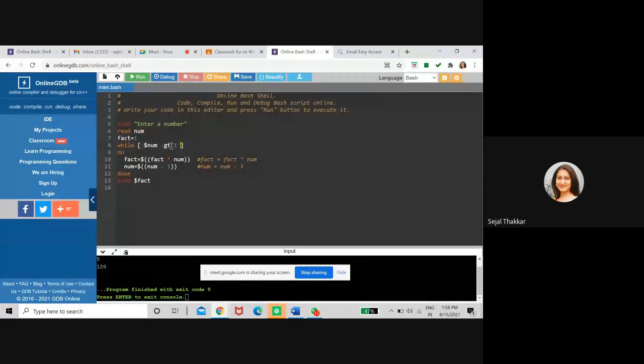Before every variable you have to write down the dollar sign. It shows that this is an environment variable and it holds some value. So you have to write dollar before the variable name whenever you are getting the value from that particular variable.